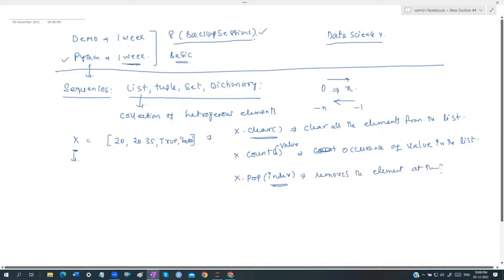At the given index, it is going to remove the element, guys. And then we have discussed X dot remove. I'll just show you once quickly. After that, you can understand the things. It is going to be value based. It removes the given value from that particular list. If the value is available multiple times, only the first occurrence will be removed, guys.